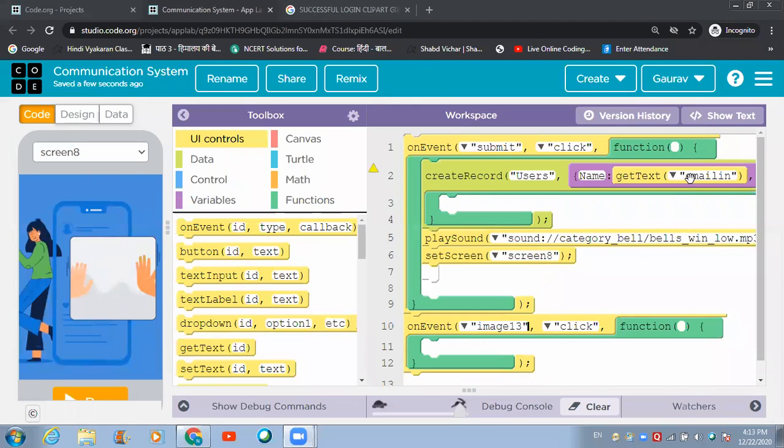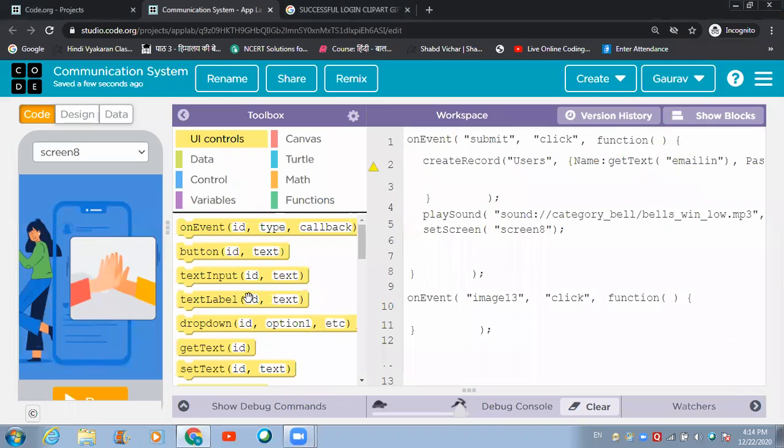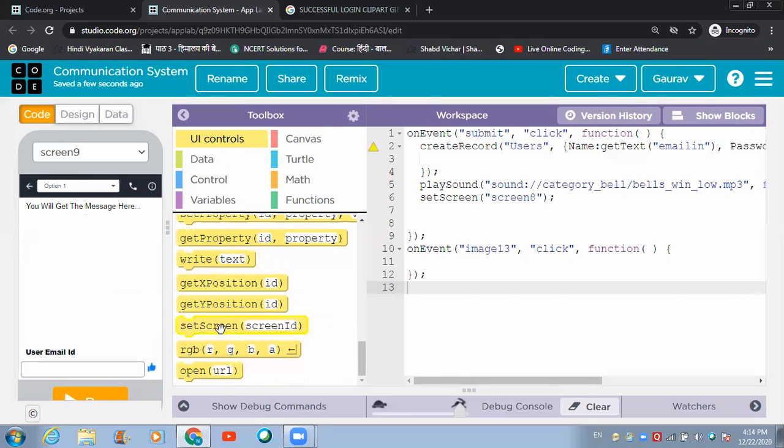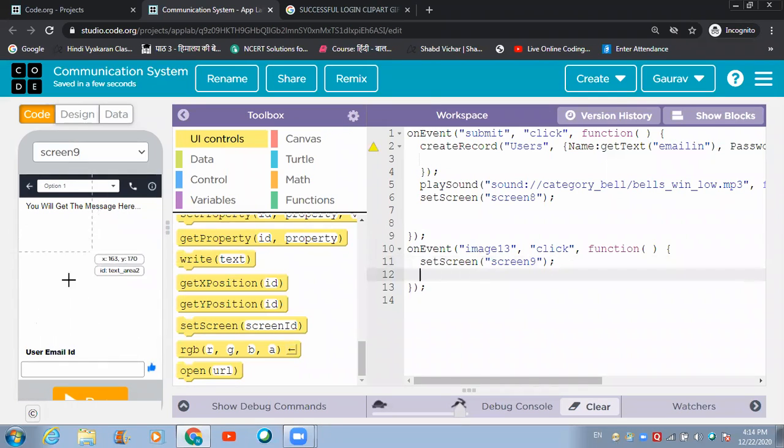Fine. Then I would like the user to get redirected to this screen 9. For doing that, again, I'm going to define the set screen block over here and replace this one with 9. So when the user hits this image 13, he's going to get redirected to this screen 9, where he'll get to see these kinds of things.